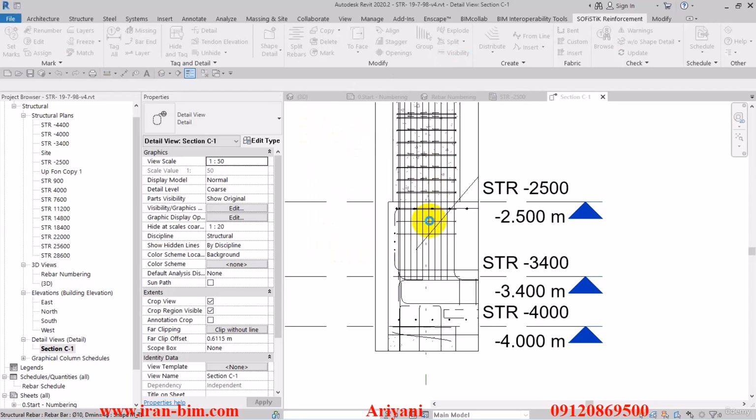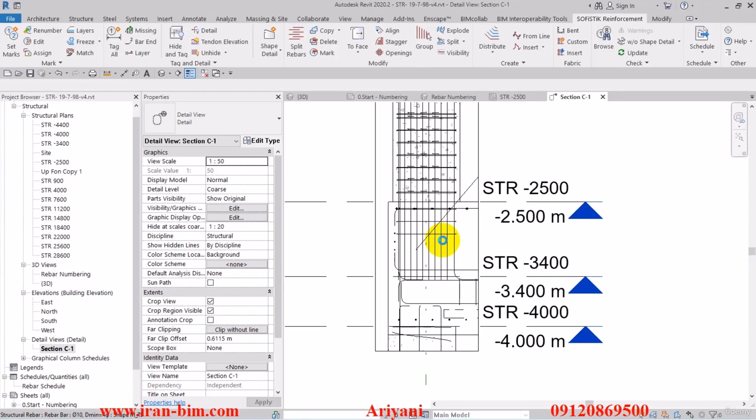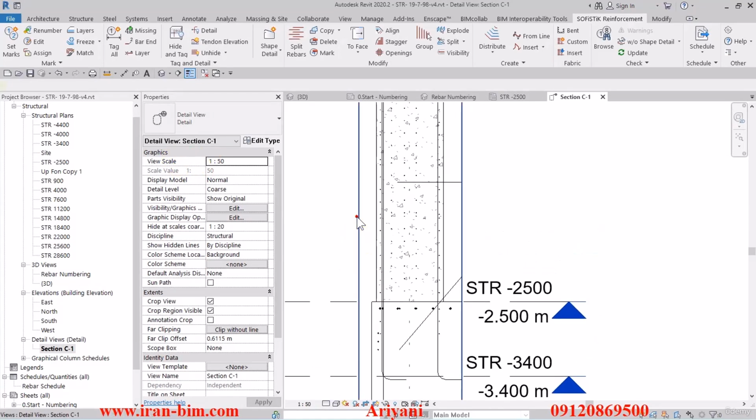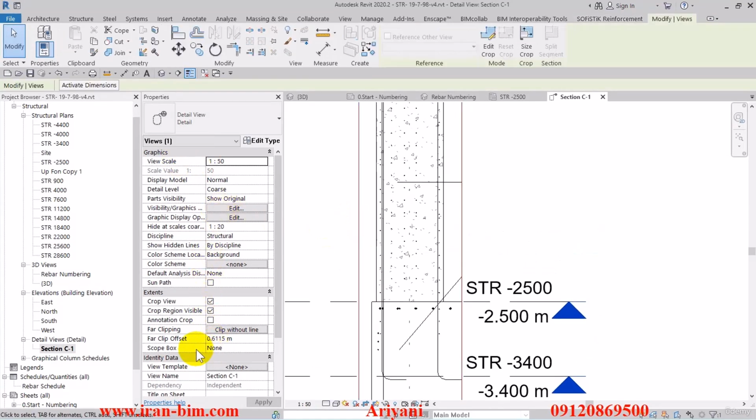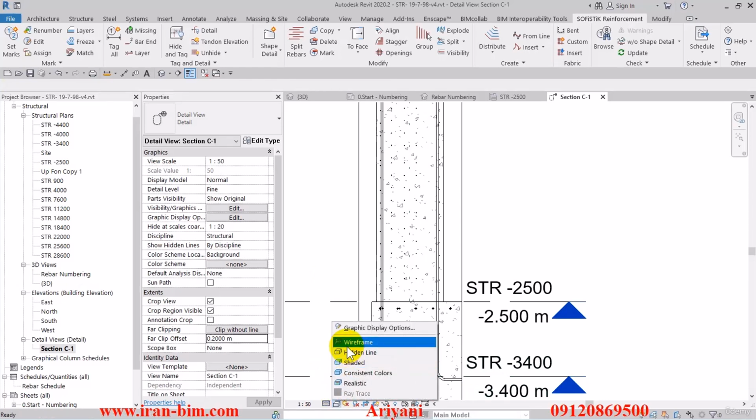So now, as you know, our target is the columns, so I'll hide all of the other elements that are not necessary and we don't need to see in this stage. So I'll select this and go over here to the far clip offset and put that on 0.2 of a meter. And after that's done, we can go over here and put this on fine. Alright, and then we can put it on wireframe as well.